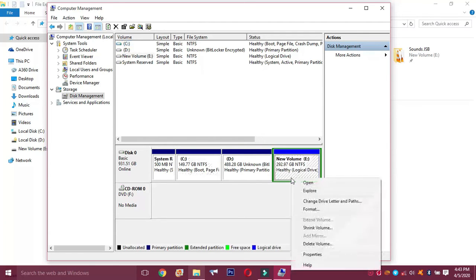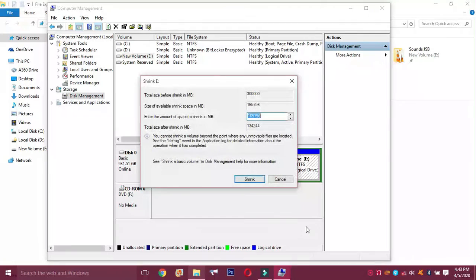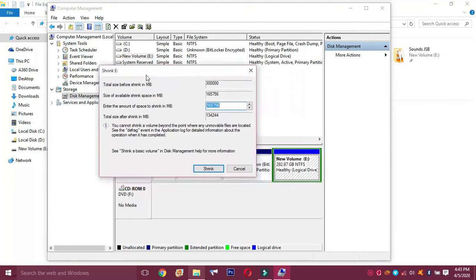So just right click on the drive which you have to shrink. Then go to the Shrink Volume option here, click on Shrink Volume and it will load the shrink volume window. Now this window shows us the capacity of the disk in MBs. So the total size is 300,000 MBs, that is 292.97 GB. So now I need only 5 GB to be extracted from this device.